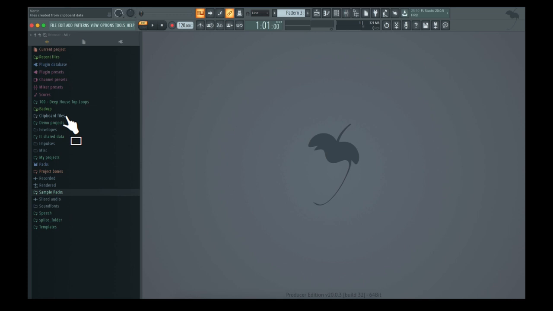And the browser in FL Studio is amazing. It's very fast, it's very quick, and it syncs with the tempo if you're working with loops and other stuff like that. So that is very nice.